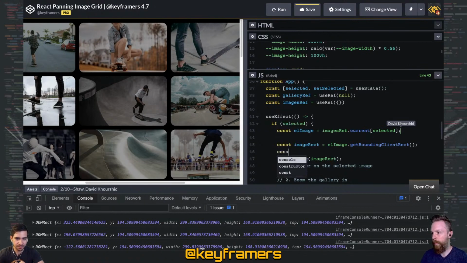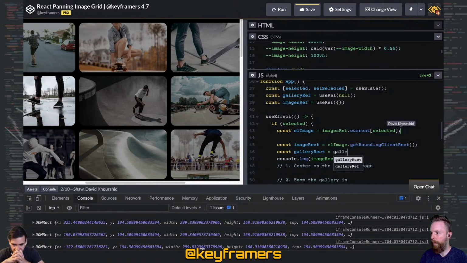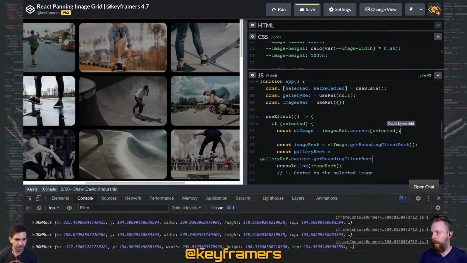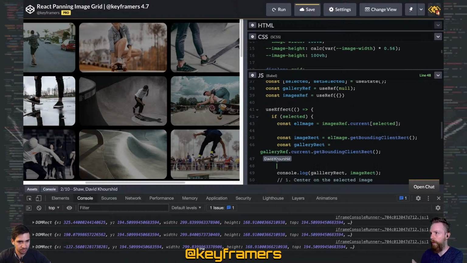My brain is mush. Well, what would the math here be? All right, sorry, go ahead. So we're going to essentially add the image rect x to the gallery rect x. Well, so we want the image rect center. Right. Yeah. So we've got to add a few properties here.